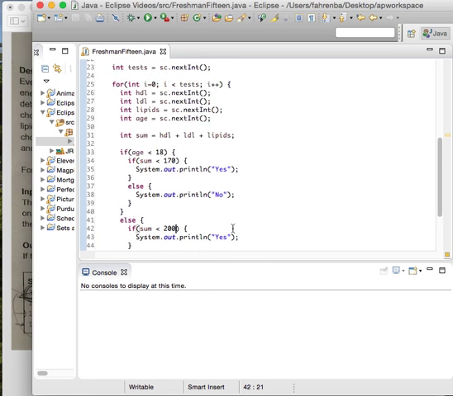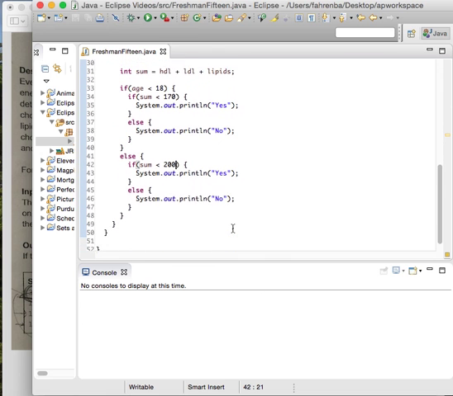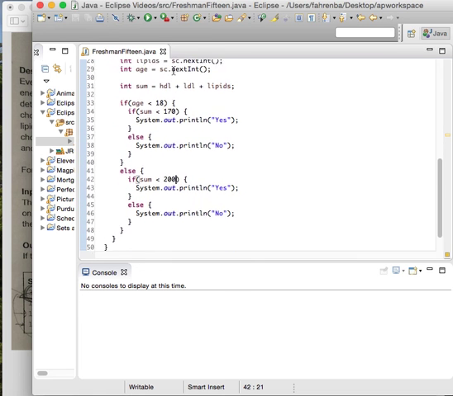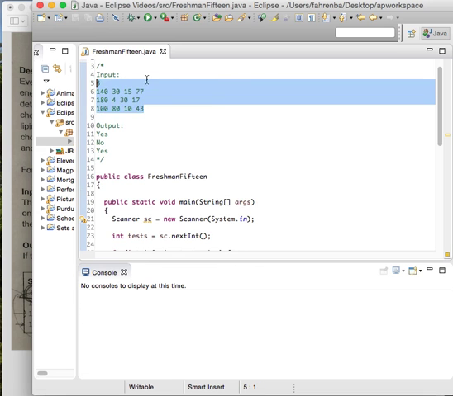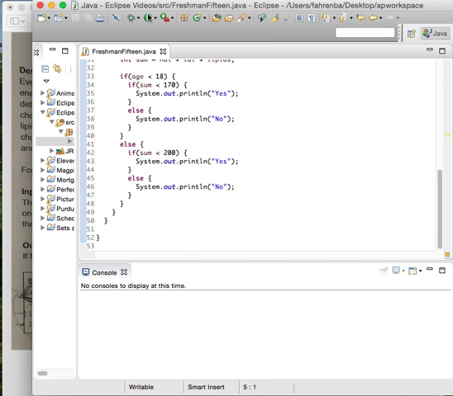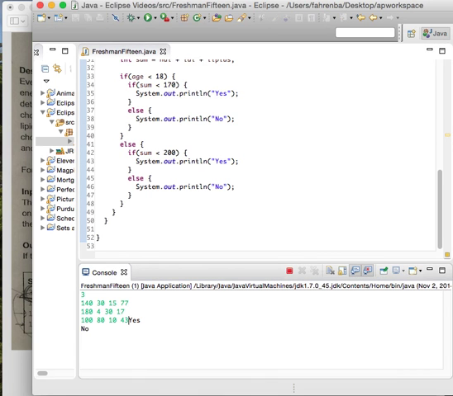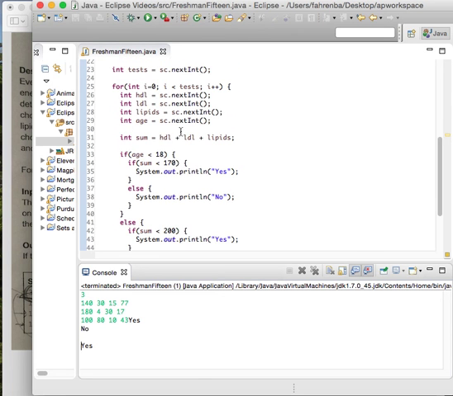And that really should be the entire program. If I'm going to test this, which is a good idea, I'm going to copy the sample input that I already copied. I'm going to run it, and I'm going to paste it in. And it tells me yes, no, yes, which I believe is what I'm supposed to get. Yes, no, yes, yep. So yeah, Eclipse is working. It's got the project. It's got everything doing what it's supposed to. So that's how you could do the Freshman 15 problem.